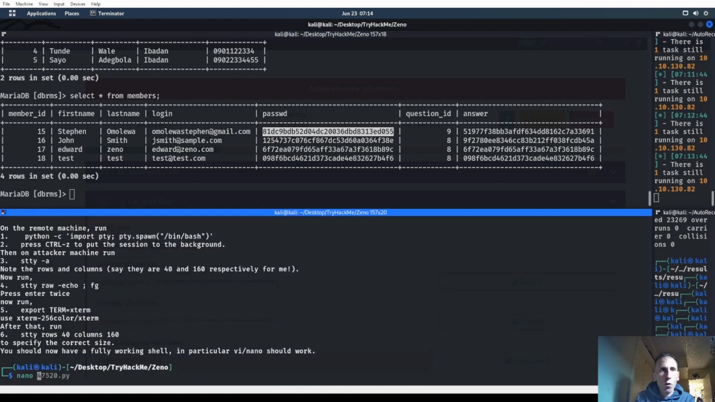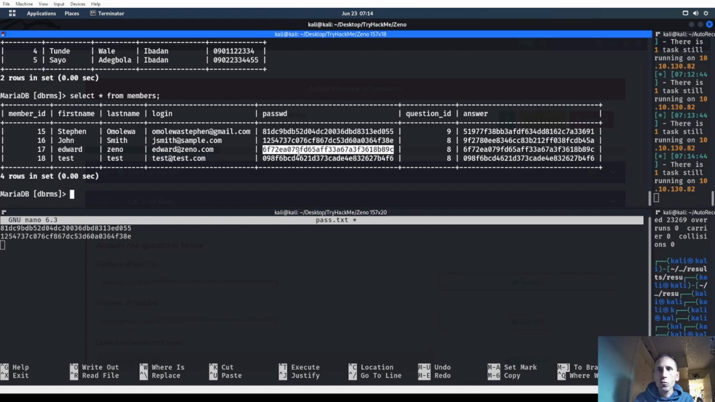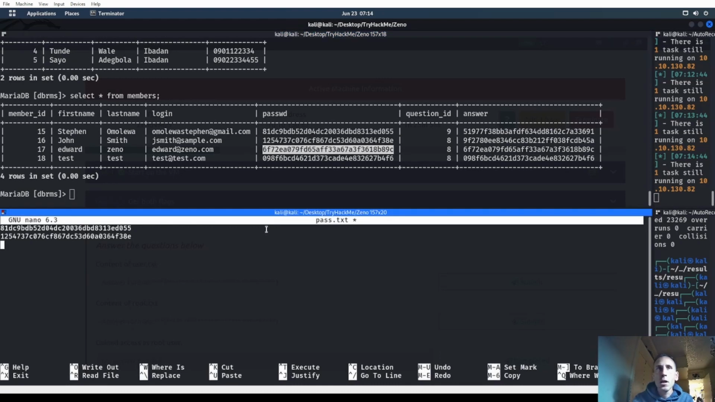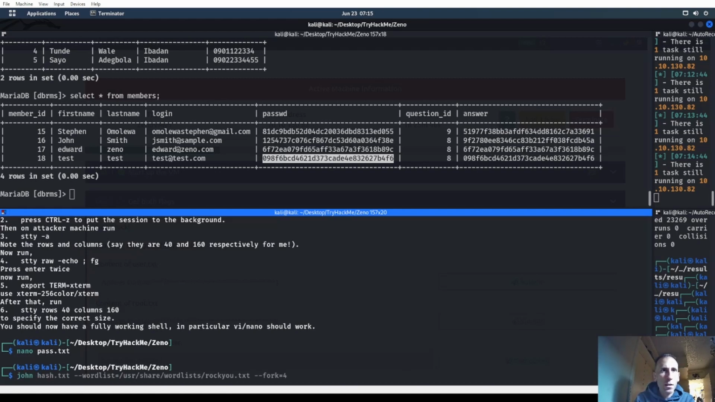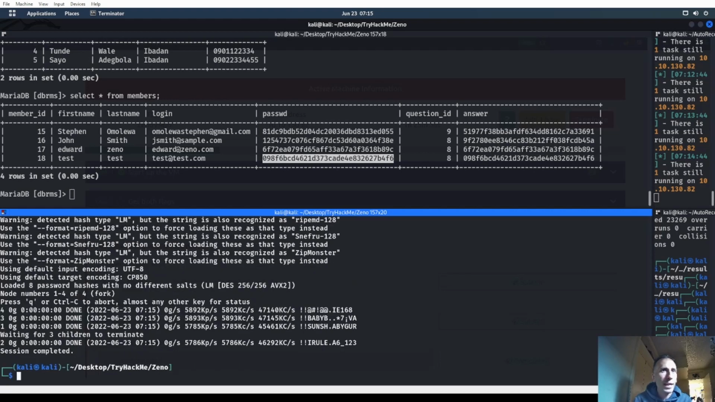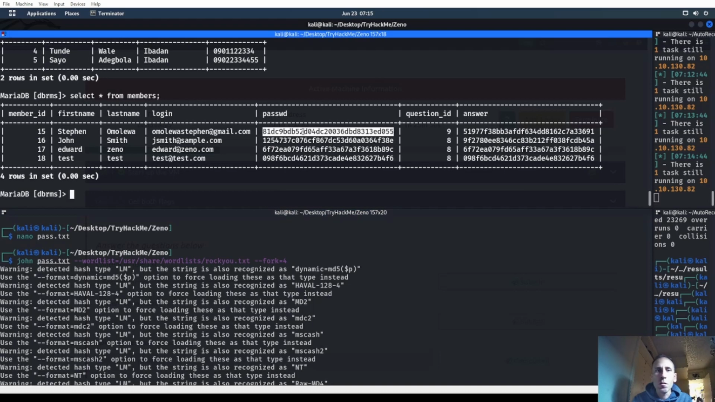We'll make a quick nano pass.txt file, and we'll try to crack these right here, because they're most likely going to be hashed. I don't think those are just the straight-up password. Okay, let's go into john pass.txt --wordlist=/usr/share/wordlists/rockyou.txt --fork=4. We'll try to throw these at it. It can't figure out what these are. Let's see what these are.